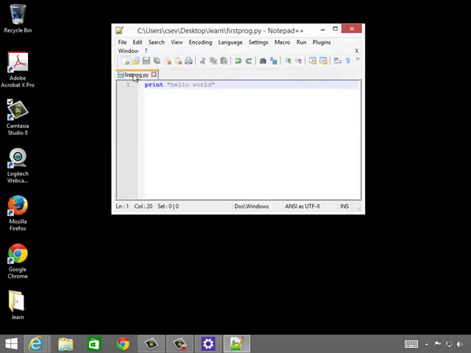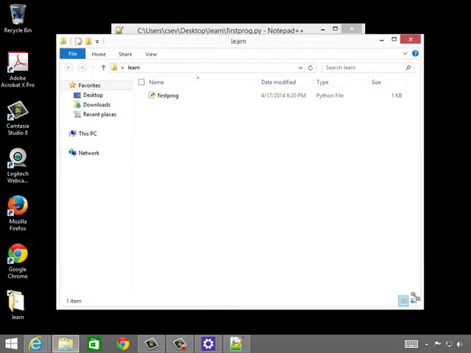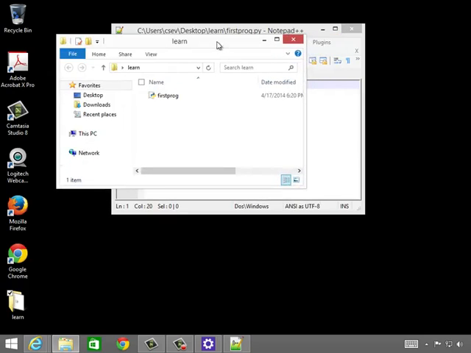Now you'll notice it did syntax coloring. As soon as it realizes that this is a .py file, it knows the Python language, and so it's giving me some help. And if I go into Learn, I will see that there is indeed sitting in this folder a file called firstprog.py.